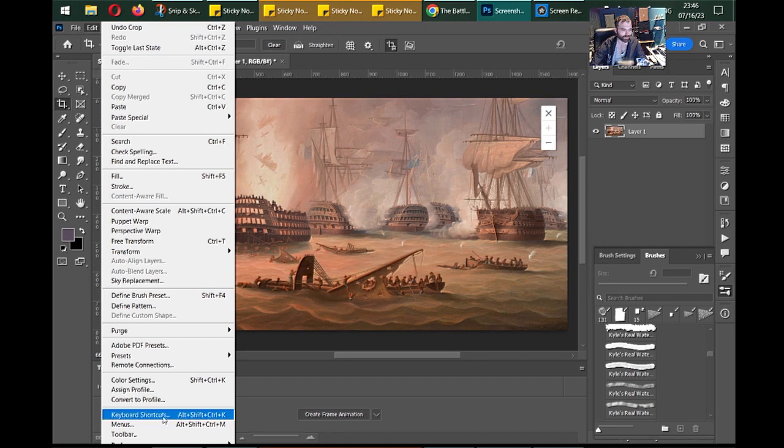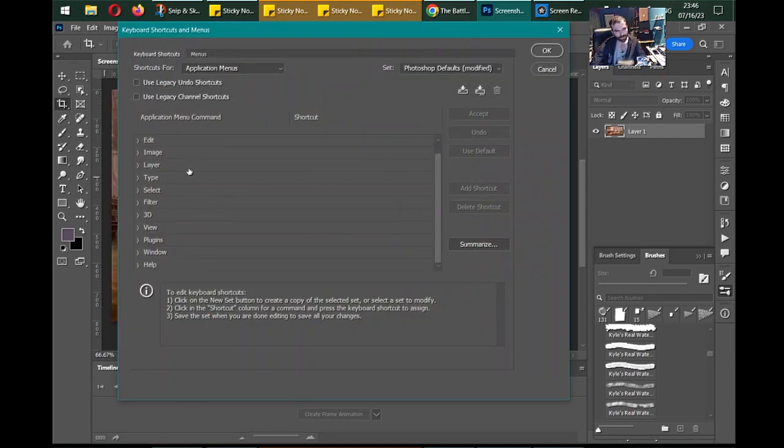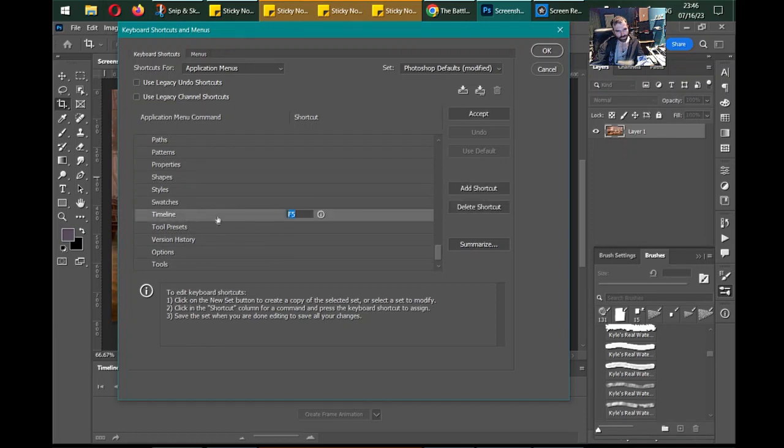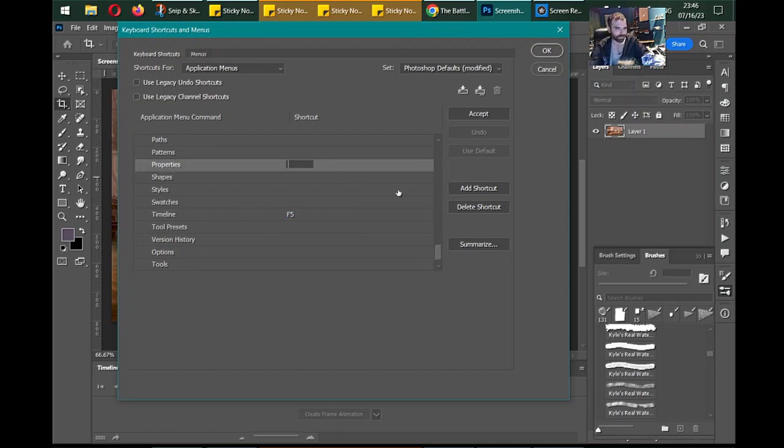Also want to show you, if you go here to keyboard shortcuts, you can change a lot of your settings with this. So, for me, I got brushes changed to F4, and then F6 is color, I think that's a default one. Layers is F7, that's also a default. Here, I put the timeline, which is the animation timeline. I switched that to F5 because I actually use that quite a lot. But some of these don't have one.